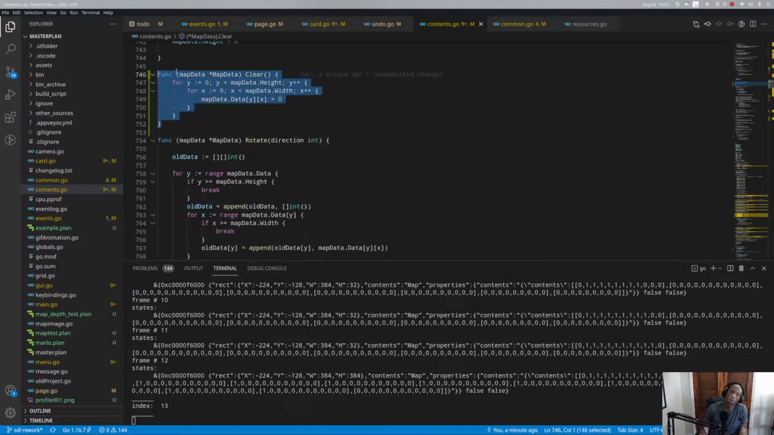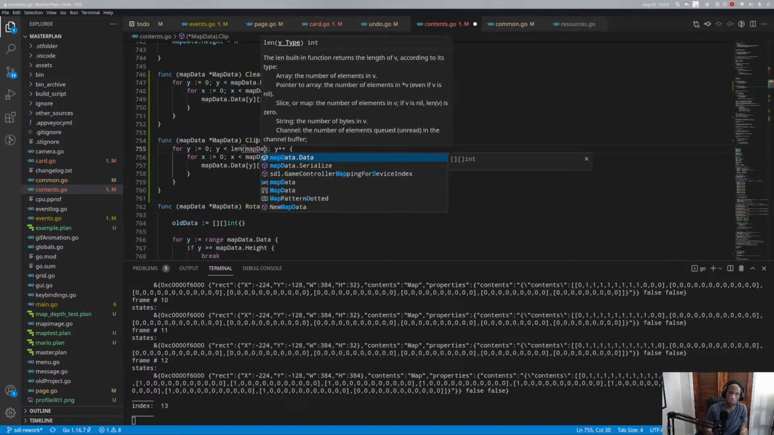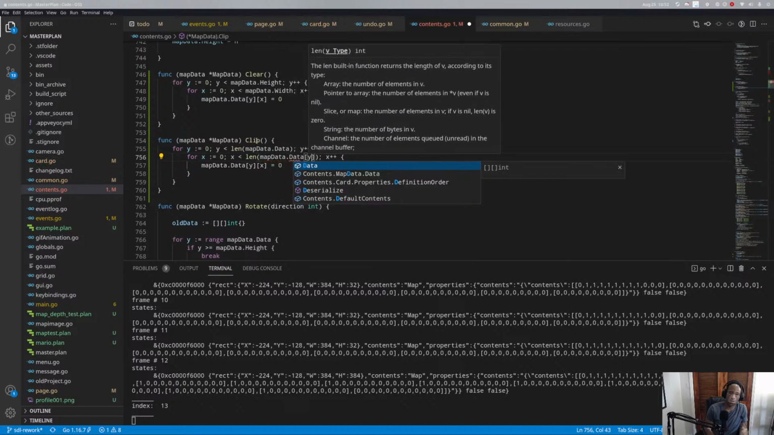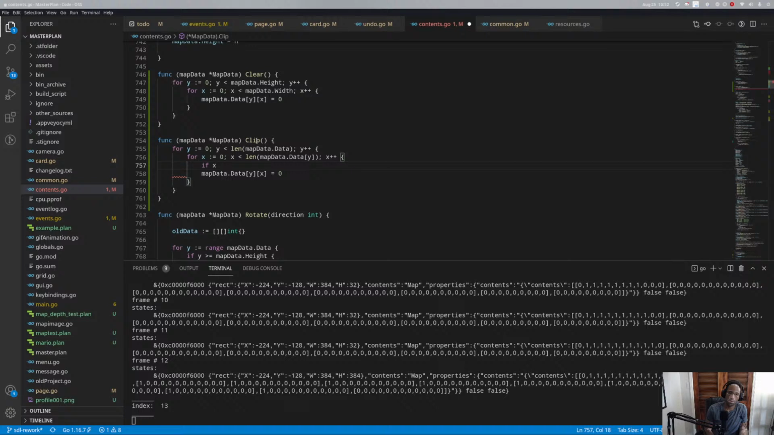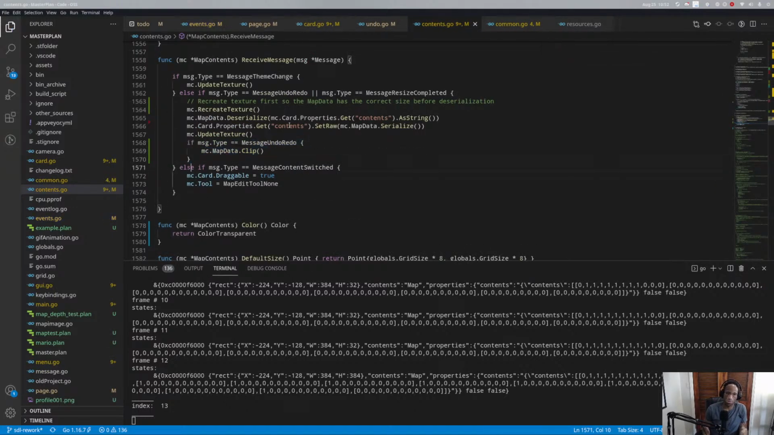All right, we're gonna make a function called clip that basically just loops through. We're just gonna do it like this. And we're gonna say if x is greater than or equal to map data dot width, or y is greater than or equal to map data dot height. So this is gonna be clip, and this is what we're gonna use this for.